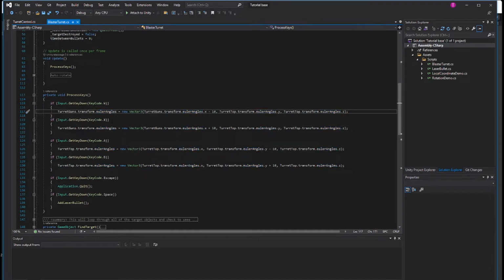So when I press the X, I want it to go down. I'm going to add 10, and this is in degrees. So I'm going to add 10 degrees in the X, around the X-axis. So that will tip it down. And again, the Y and the Z stay the same.